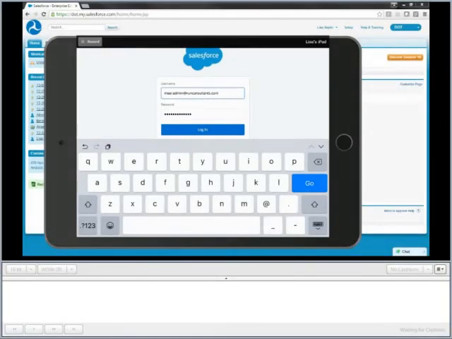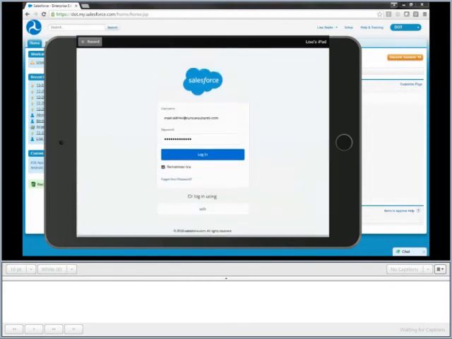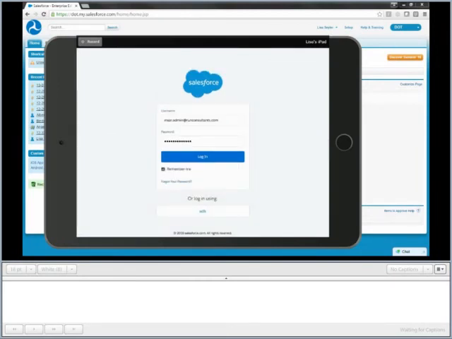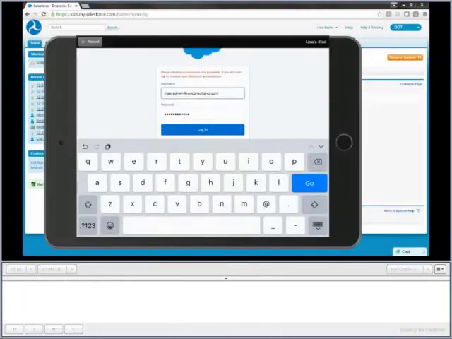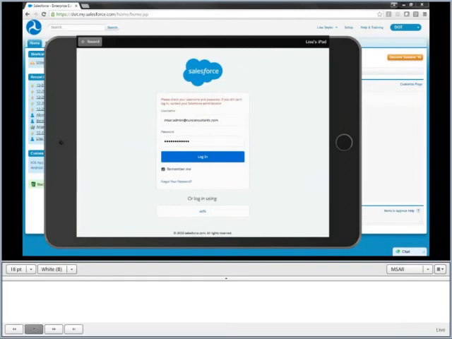I have entered my username and password, and I recommend that you click on the Remember Me link just in case you mistyped your password. So go ahead and click on Login. Once you enter your username and password, I recommend that you click on the Remember Me checkbox so that in case you forget your password or mistype it, you don't have to type it all in again. So let's go ahead and click on Login.